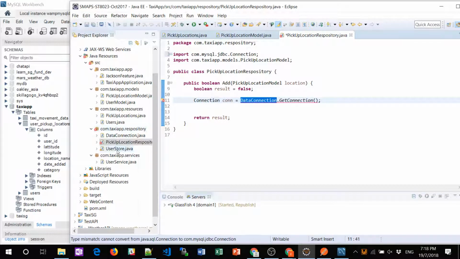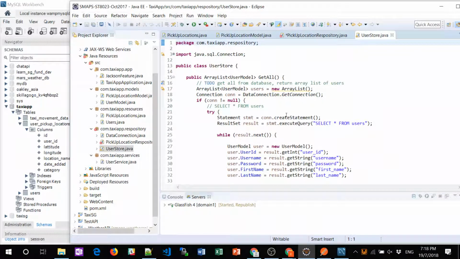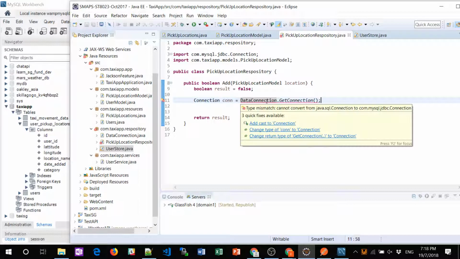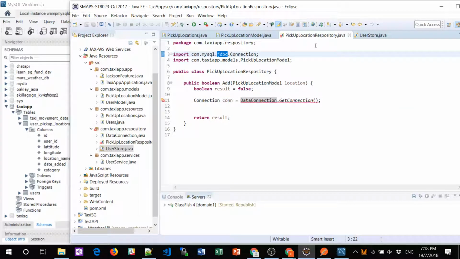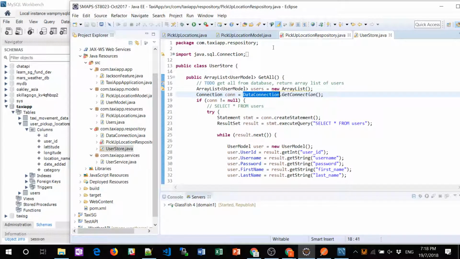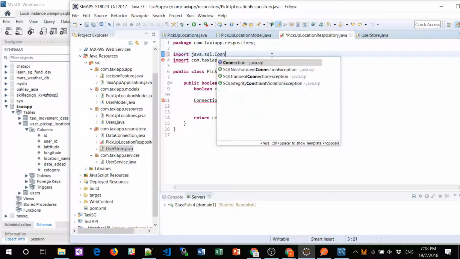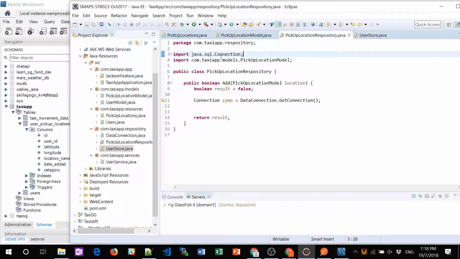Oh yes, I do miss out something. Oh, because I use Java SQL connection. Java.sql connection. Please use the correct import, the correct library here. Okay, try and catch again.